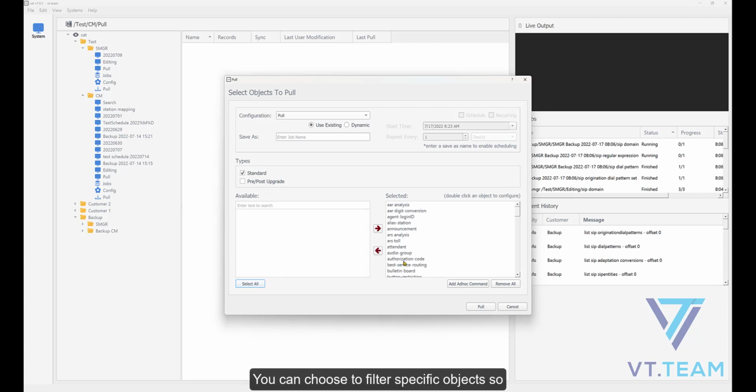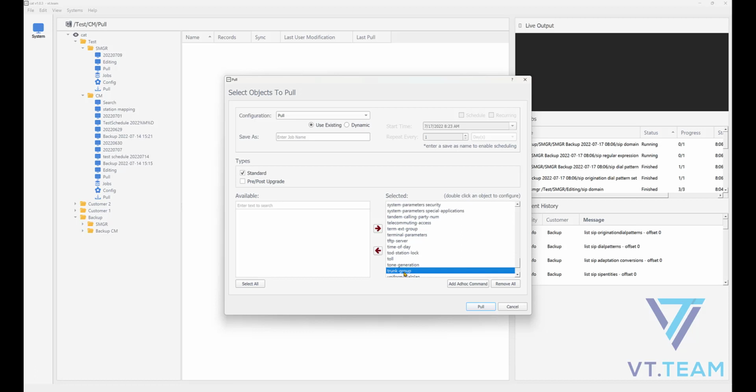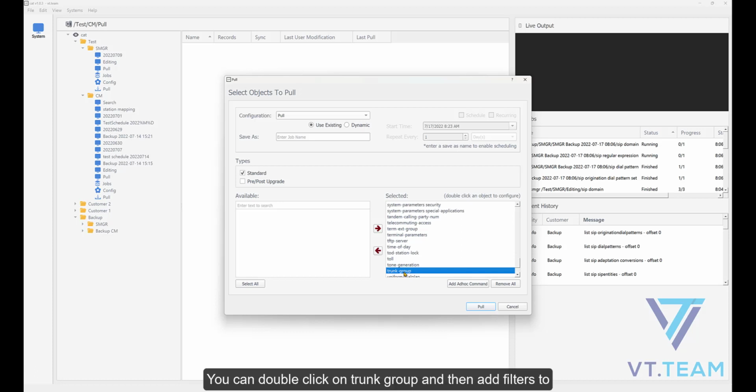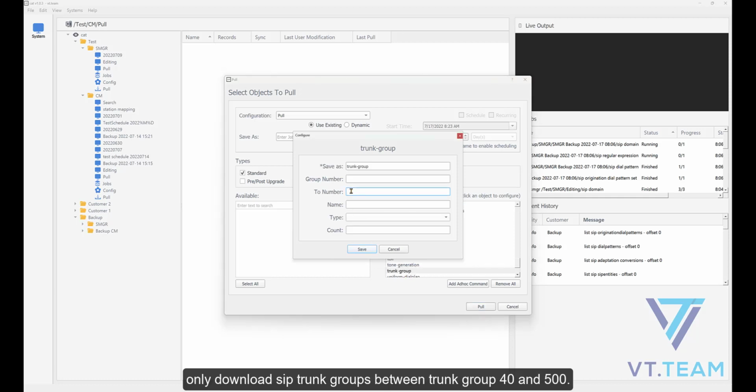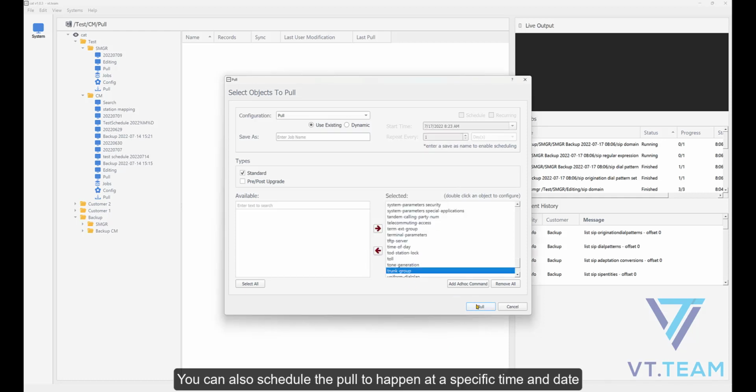You can choose to filter specific objects, so it only pulls the information you're interested in. You can double-click on Trunk Group and then add filters to only download SIP trunk groups between trunk group 40 and 500. You can pull this information now by clicking Pull. You can also schedule the pull to happen at a specific time and date.